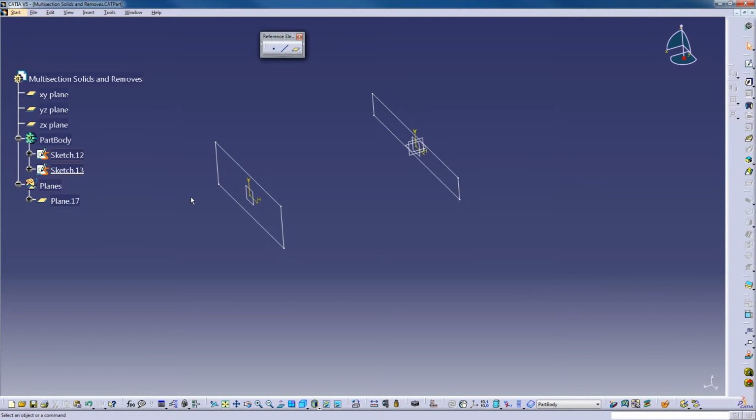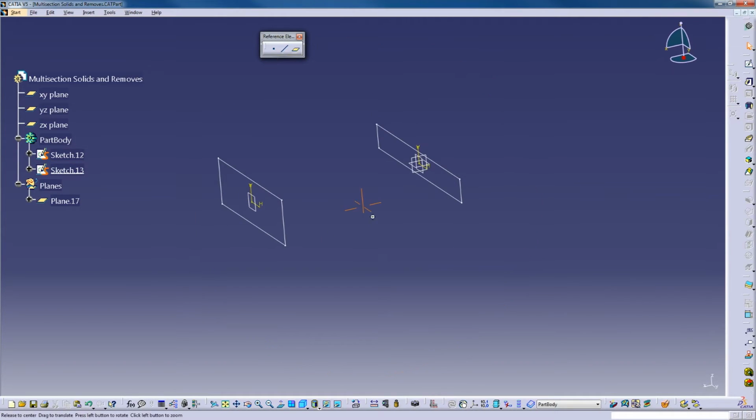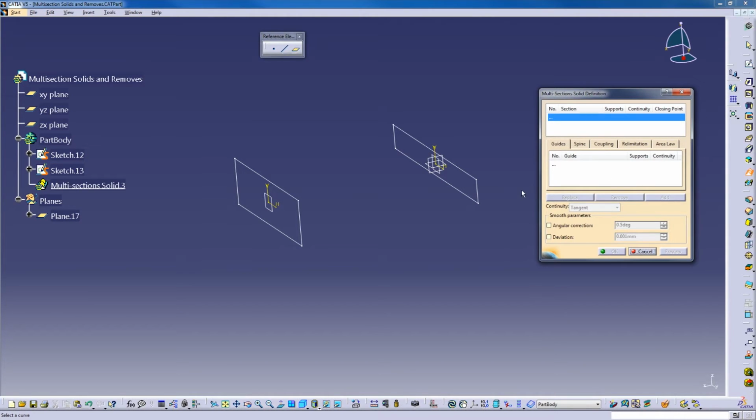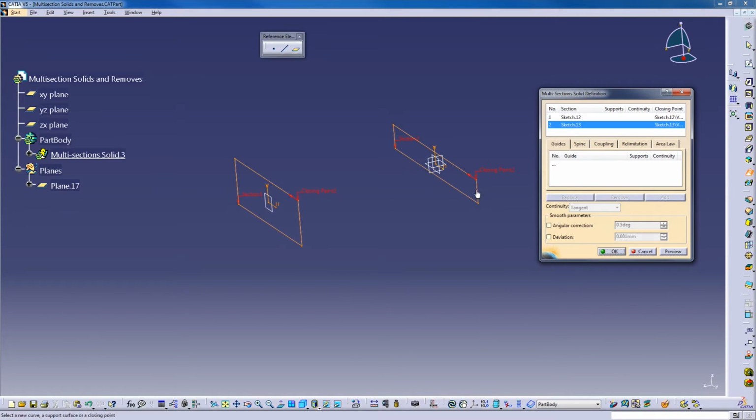Alright, so I guess I could have left that window open. What I want to show you is a thing that you can do. You can mess around with those closing points and direction arrows and get something kind of cool if you like. So I'll pick here, I'll pick here. Now I want the direction going counterclockwise. I want them both going the same is really what I want them to do.